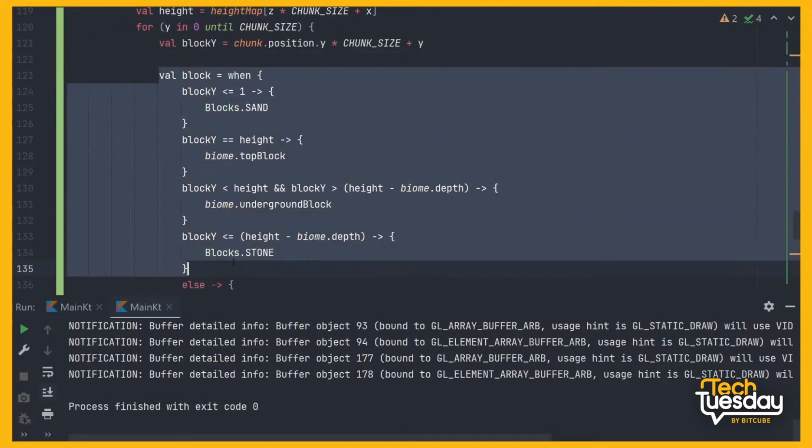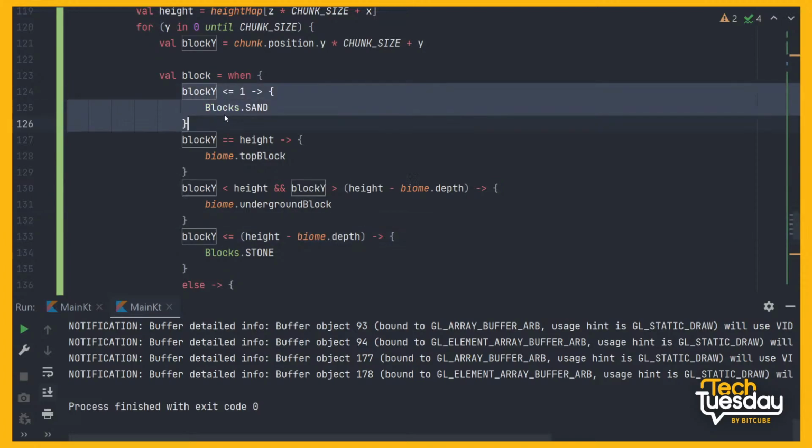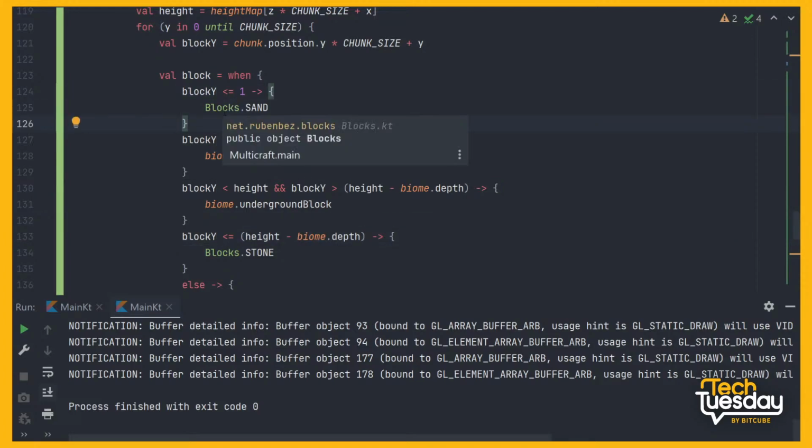This right here checks where we are currently. If this is the top block, one of the middle blocks, or one of the bottom blocks, what do we want to use? If it's less than or equal to 1, we're at the very bottom of the world, which in this case I'm just going to make sand. If it's equal to the height, so this is the very top block, then we use whatever the biome specifies as the top block. In this case it will be something like grass.